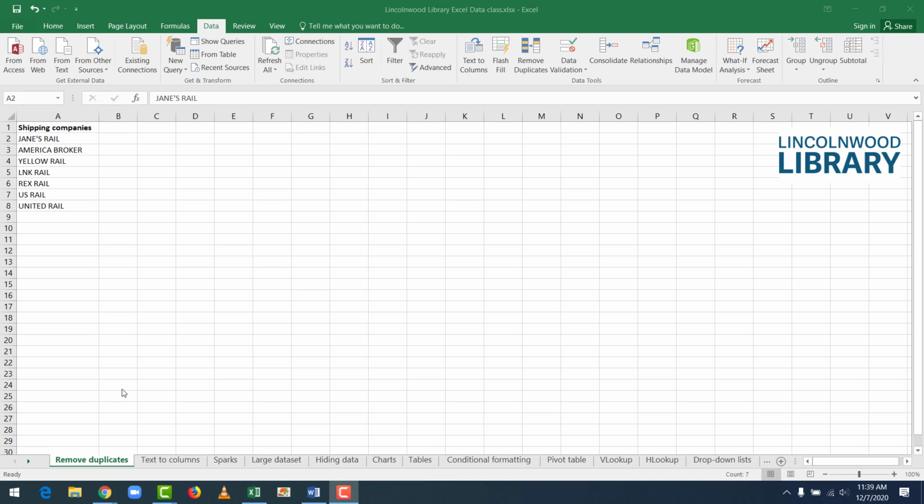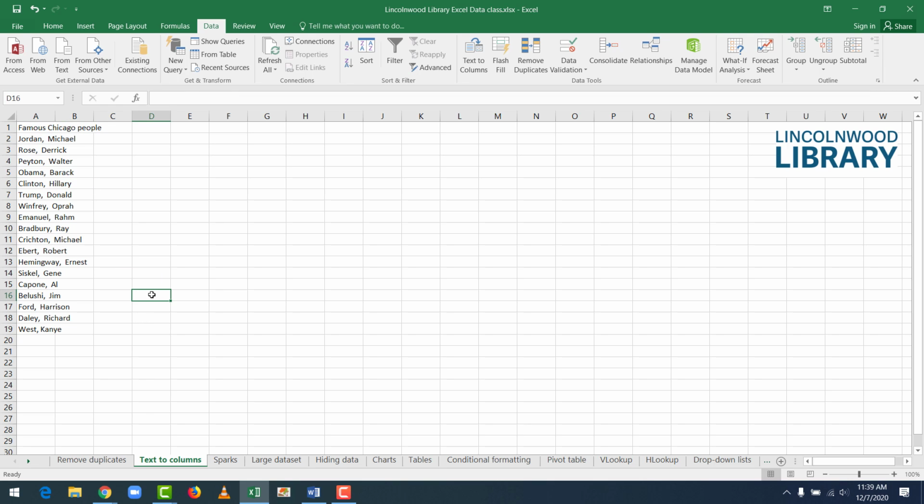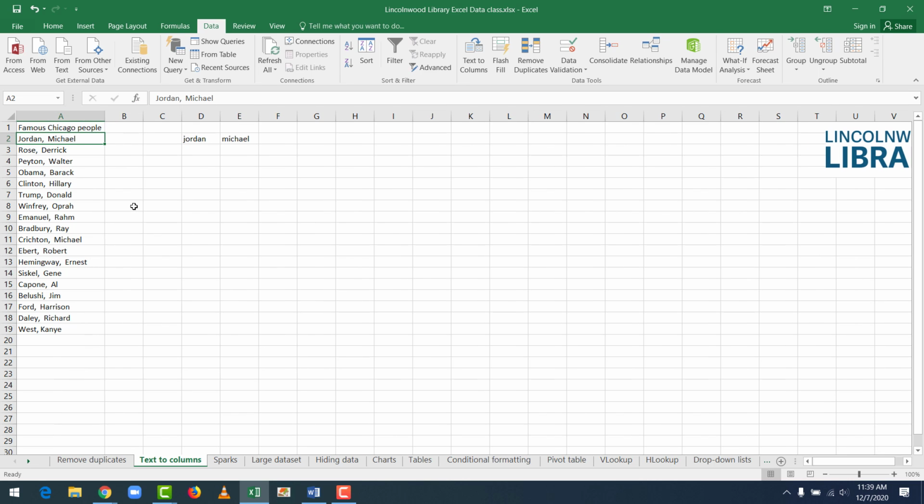From remove duplicates, let's go to text to columns for our next exercise. Oftentimes, data is formatted like this, maybe a last name, comma, a first name, when you really want it to be something like this, where it is split into different columns instead of these entries are all within column A. So we can show you how to split these up in case you ever run into this kind of problem.